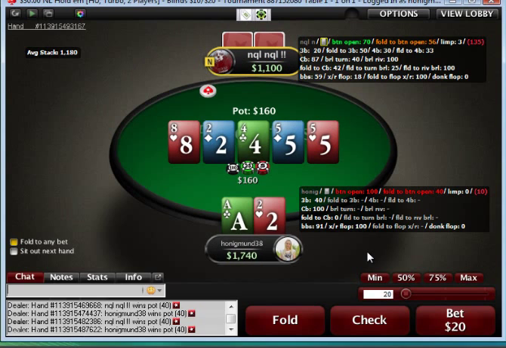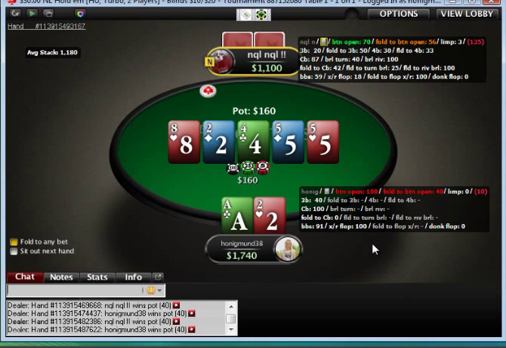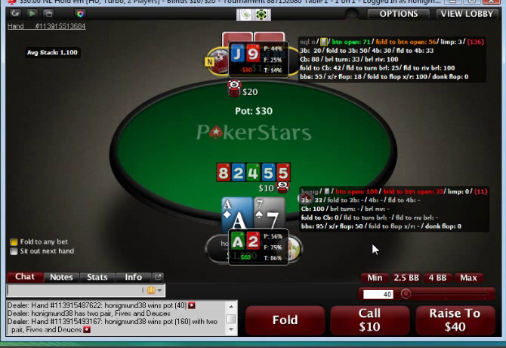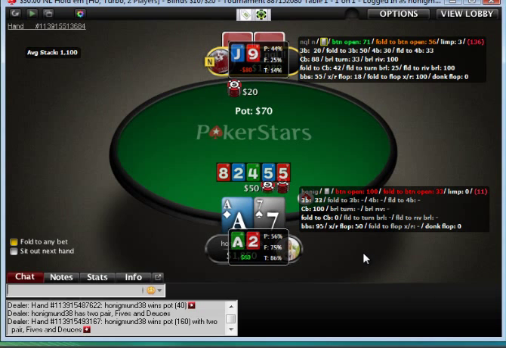Yeah, on the river I don't see any value in betting. I think he could be pot controlling on the turn with something. And we have the best hand, fortunately.